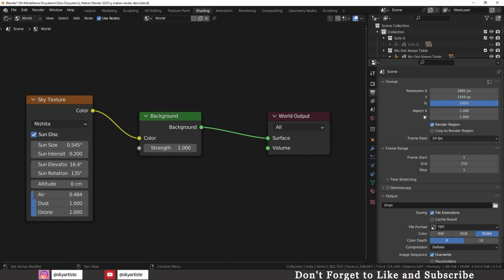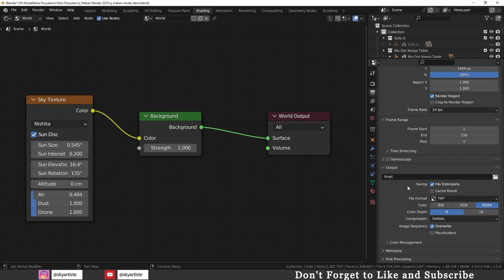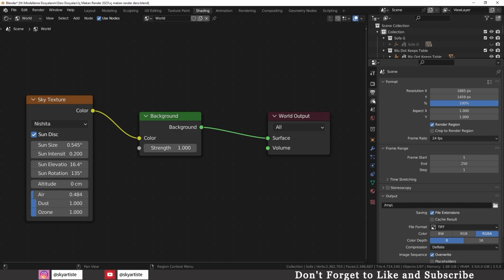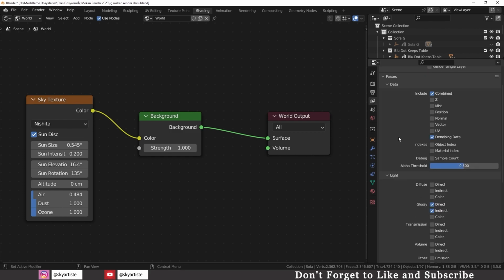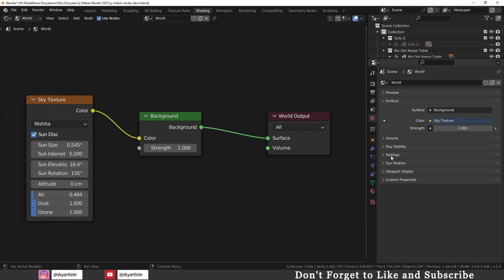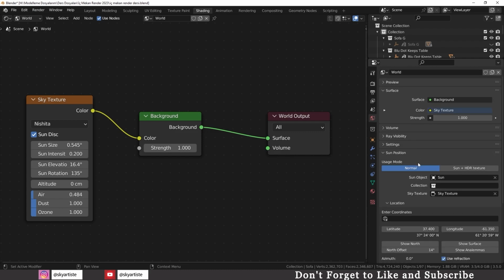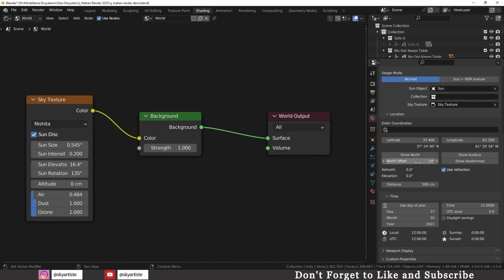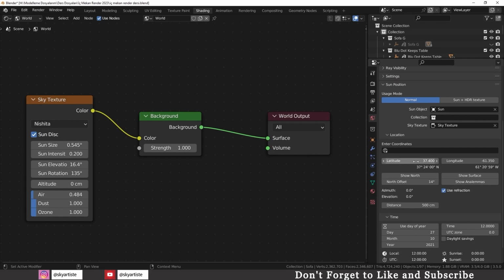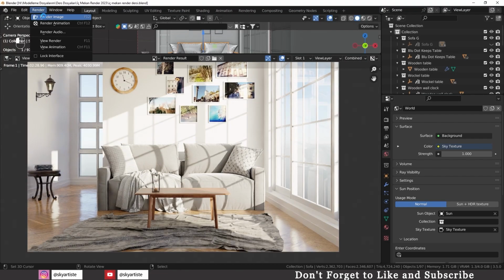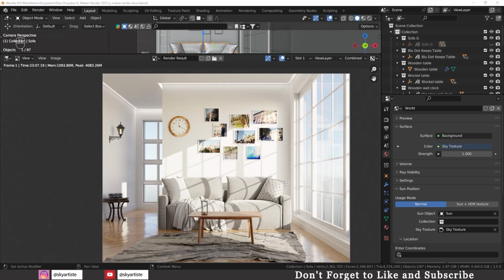And when we come to our output settings, we set the output format as TIFF, our resolution, and when we come to the render channel section, I activate these channels. We can use them in Photoshop in the future. Afterwards, we made our sun position settings this way and we complete our render settings this way. We start our final rendering by pressing the render button.